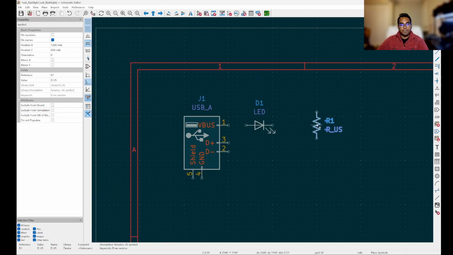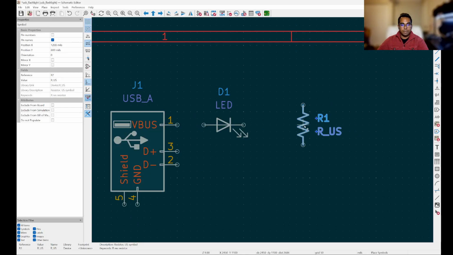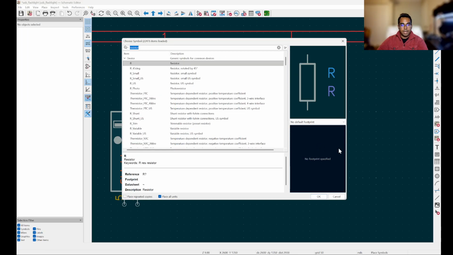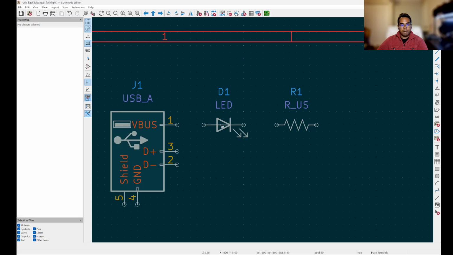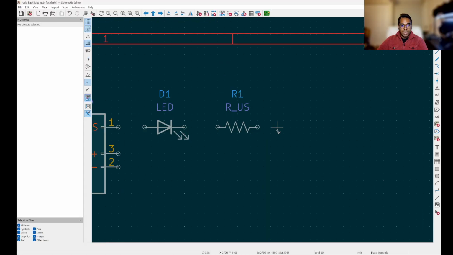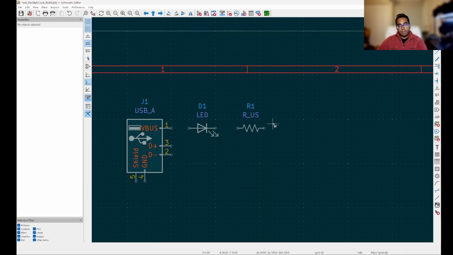And again, this one starts out vertically oriented. I want to rotate this so that it's horizontal. So I'll just press the R key once. And I clicked and placed that right next to the LED. And now that should be just about all of the components that we need for this circuit.